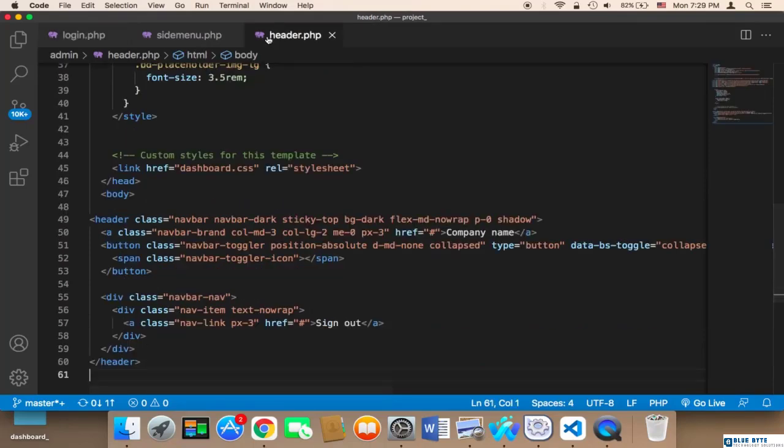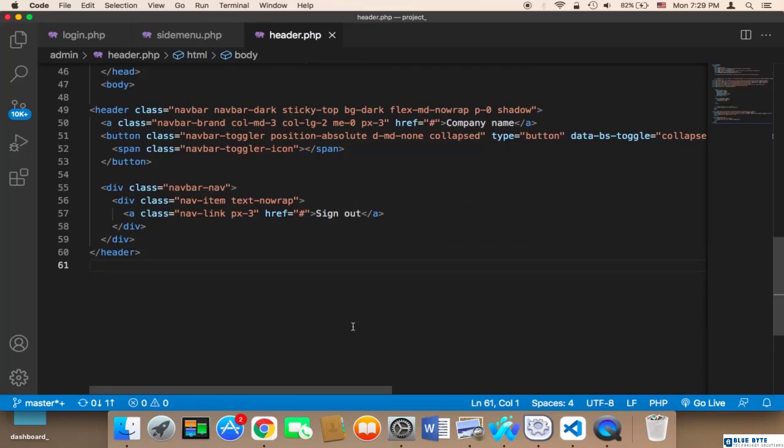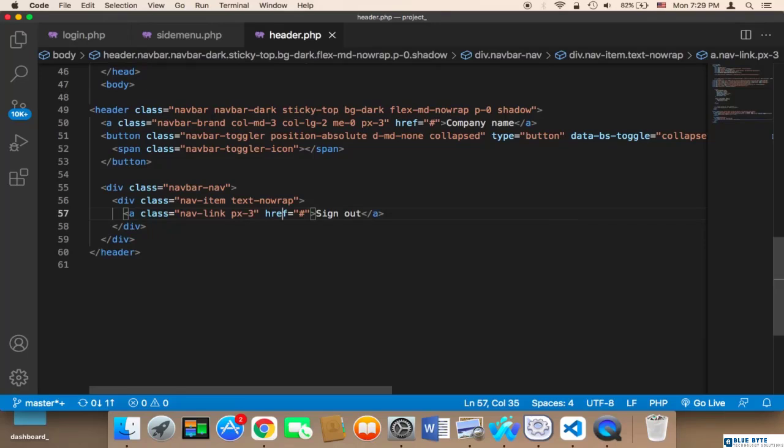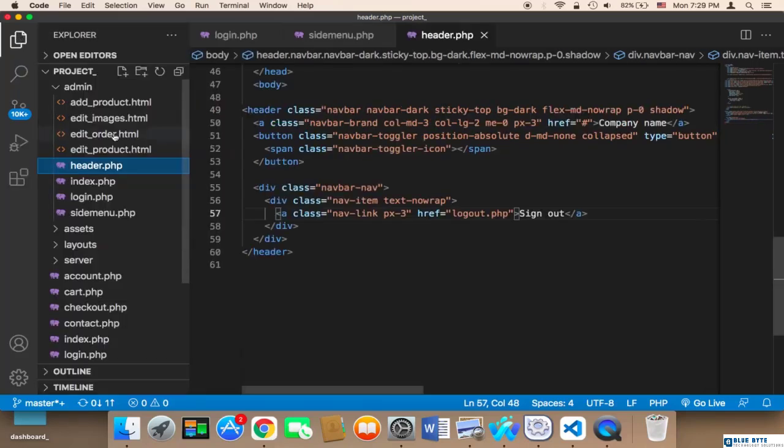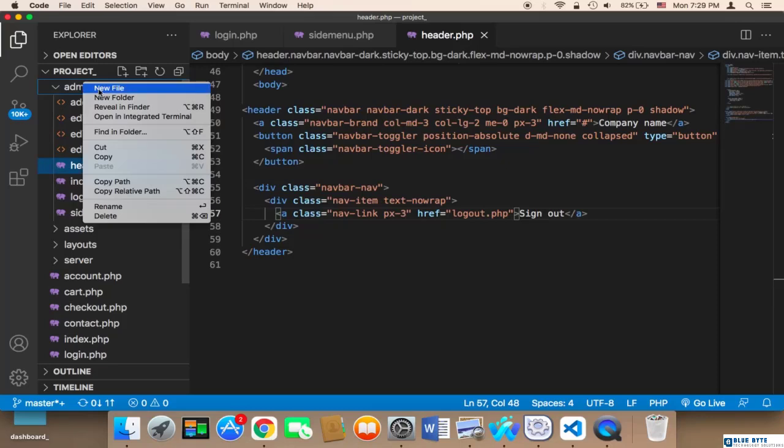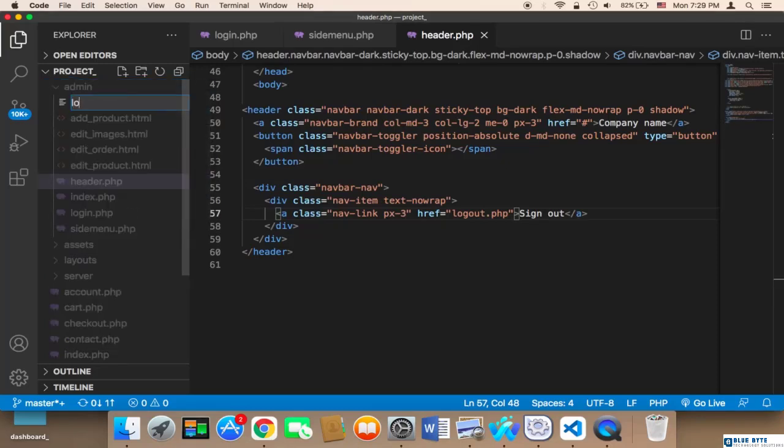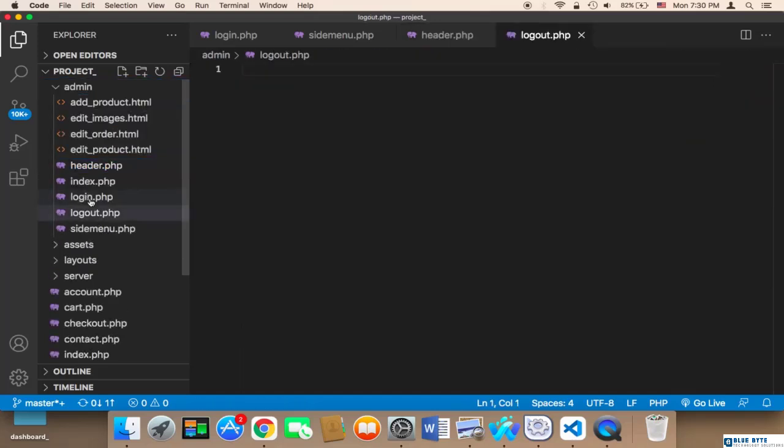For the header, we need to add a logout code. For the logout, we need to say href, and the href will log the user out. So this href is going to be equal to logout.php. And then I'm going to create a new file here in admin called logout.php. And remember, the logout is pretty simple.